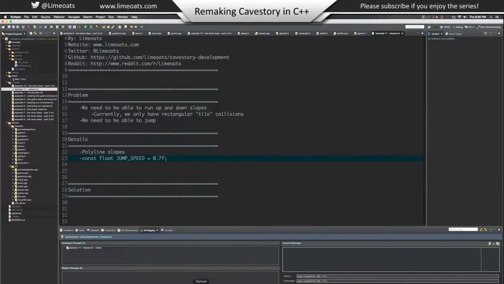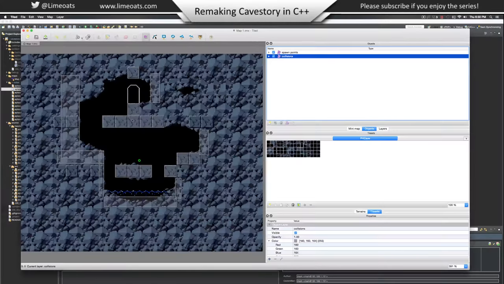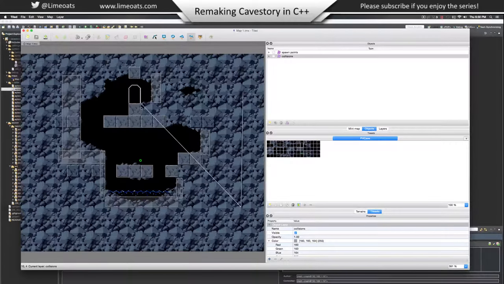Polyline slopes. A polyline is a part of Tiled here. Remember how for our regular collisions we used this rectangle? A polyline is this one over here, this insert polyline thing. Basically, what a polyline is, you click somewhere, and you get this line that comes out of where your mouse is. And then if you click again, you can draw more and just draw as many lines as you want. So that's pretty good for what we want to do. So we're going to use that to draw on our slopes.